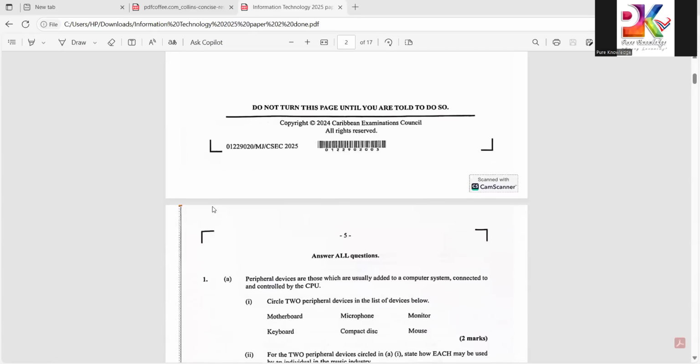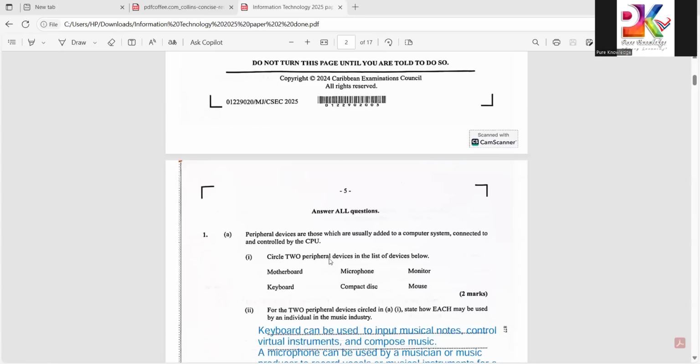All right, the first question is pretty simple stuff. Peripheral devices are those which are usually added to a computer system, connected to and controlled by the CPU, right? So circle two peripheral devices in this list.